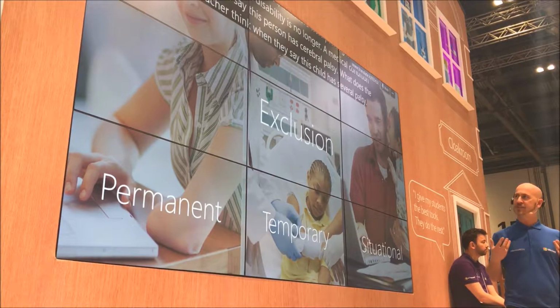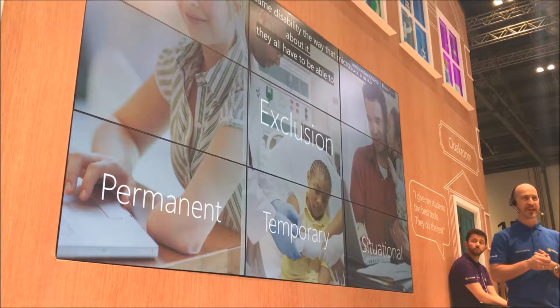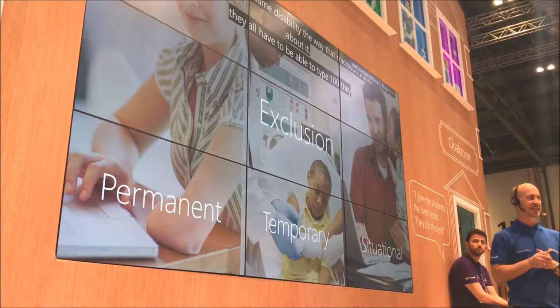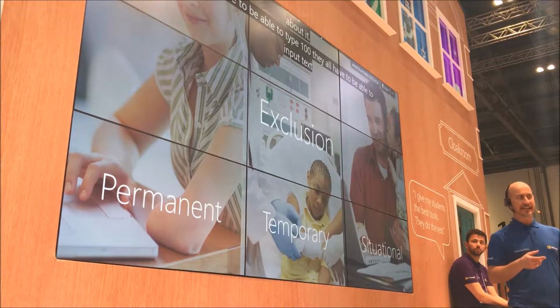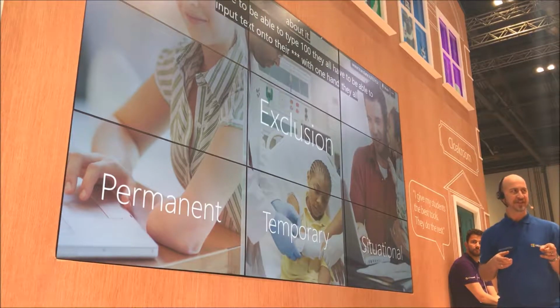They all have to be able to type one-handed. They all have to be able to input text onto their PC with one hand. They all need exactly the same setting. There is no difference. Yeah?